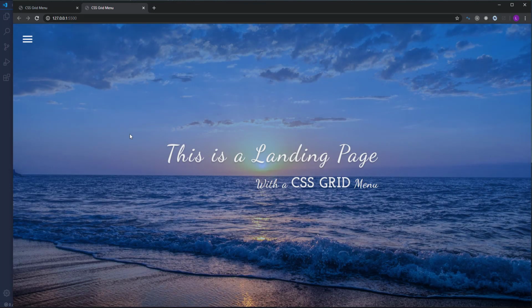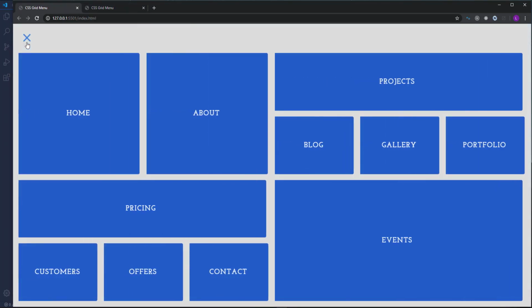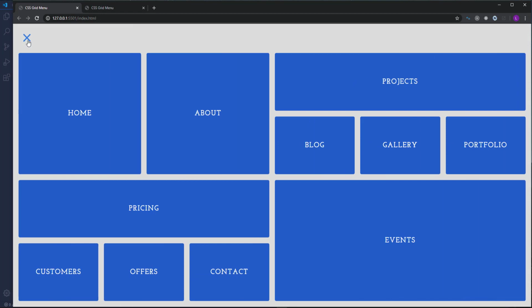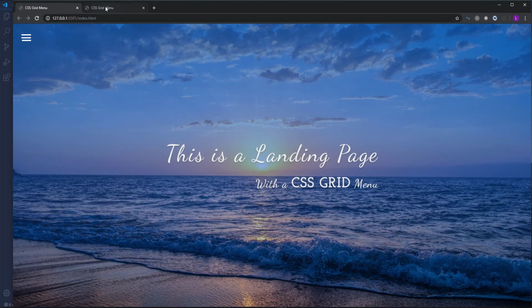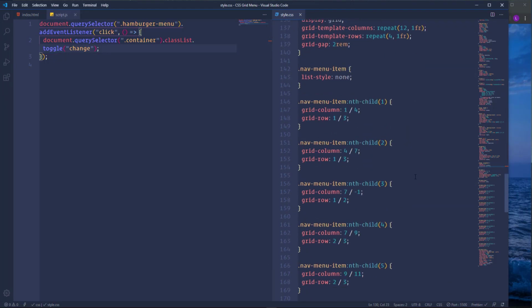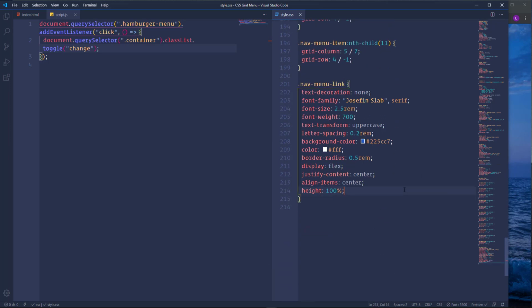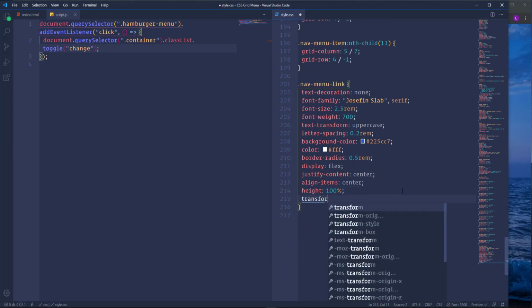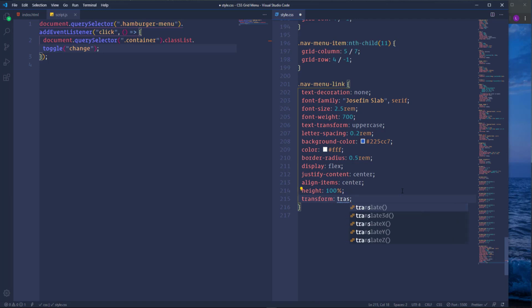Alright, next I'm going to take care of the navigation items. Let's take a look at the finished project. As you see, the items appear from left to right. So we have to move and place them on the left side, and then we need to move the items to the right side on click. So I'm going to use transform with the translate function. In this case, we need translate X because we have to move the items according to the X axis. Let's insert here minus 100%.